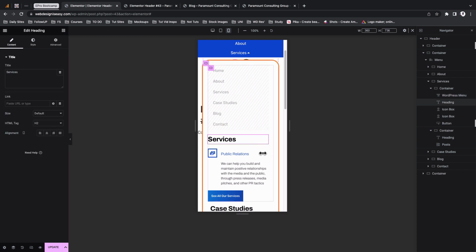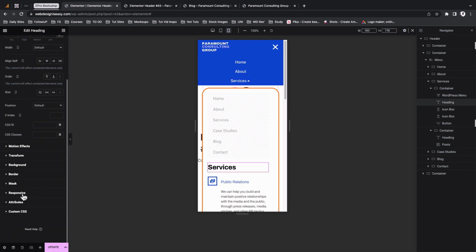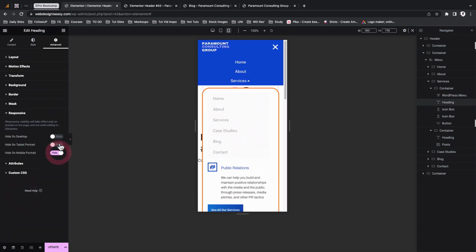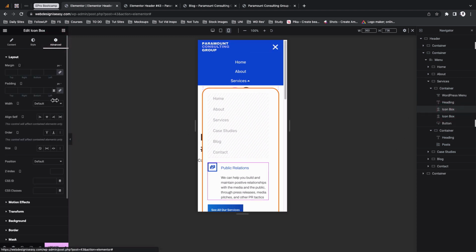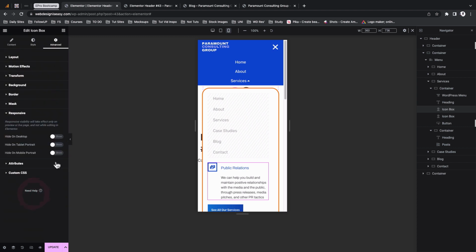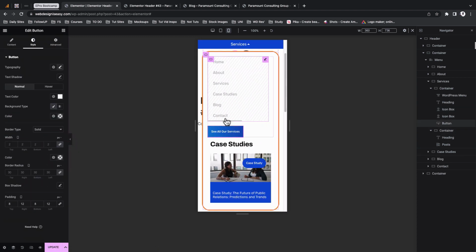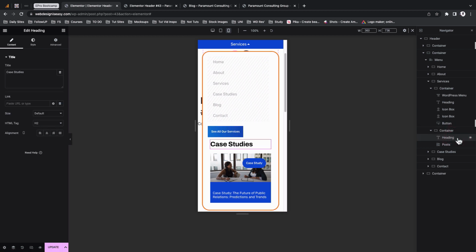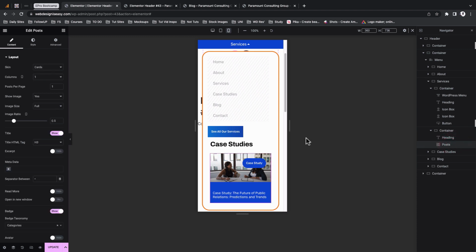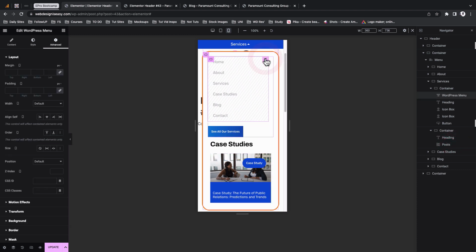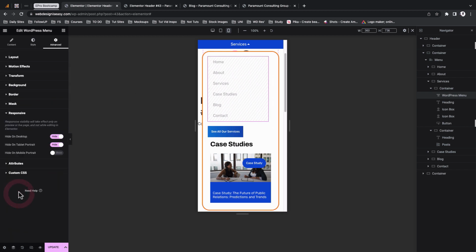So you can go ahead, advanced, responsive, hide on mobile, hide on tablet. Same for the icon boxes, responsive, hide on mobile, hide on tablet. Same for the button. If you want to hide it, I'll leave it in this case. And then for the case studies part, I would leave it in this case as well. So for our menu, we want it to appear. So let me make sure that is not hidden.